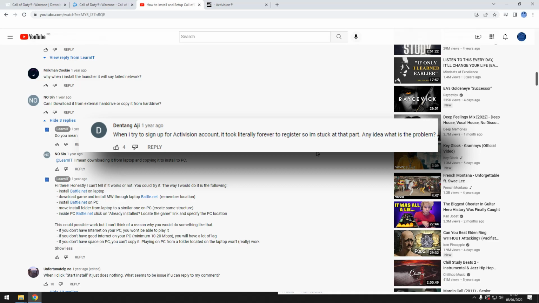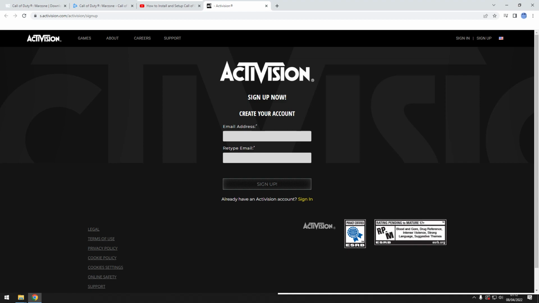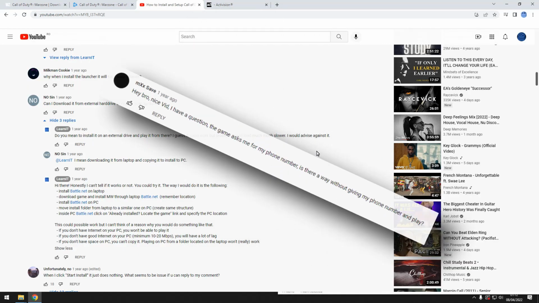Registering your Activision account does not work. In this case, you need to go to the Activision website, the link is in the description, and create your account there. Then come back, use the newly created account, and you should be good to go.